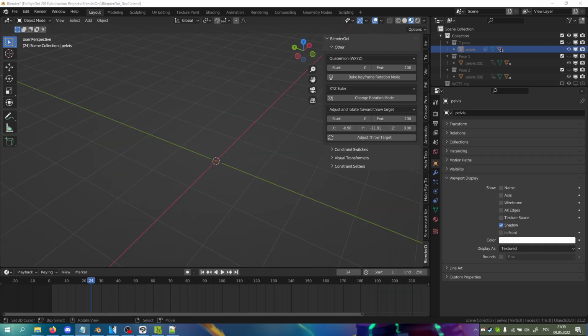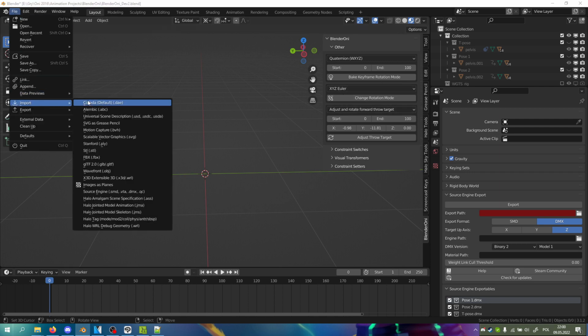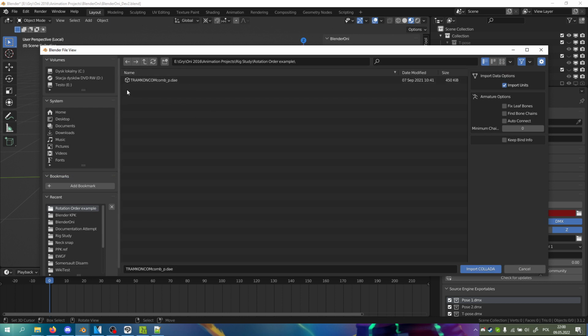Moving on to final use cases, change rotation mode and bake keyframe rotation mode were not used so far, so let's take a closer look at their use cases. So the one use case for change rotation mode is a theoretical one rather than a practical one, but nonetheless, let's assume that I want to import an Oni animation that's been converted by Oni Split, but without using the blender tag.